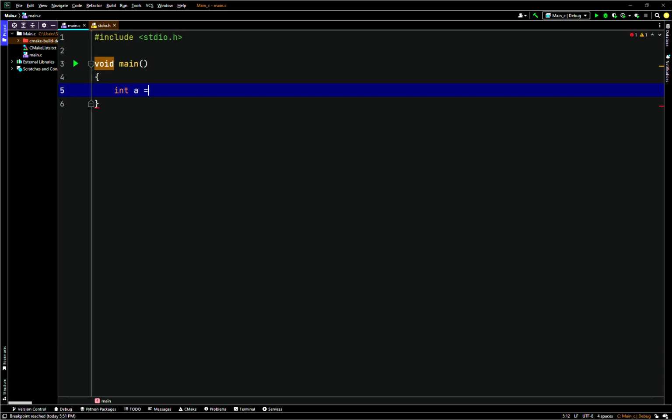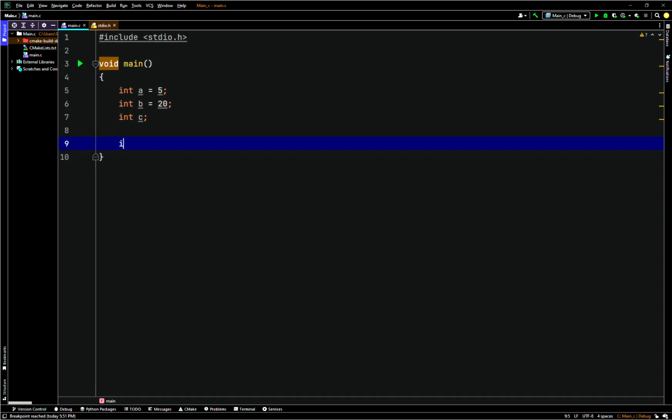So we have int a points to 5, int b points to 20, int c. This is the logical operators example. So we'll say if a and b, we'll say printf line 1. We'll have a string here, line 1, condition is true, new line.